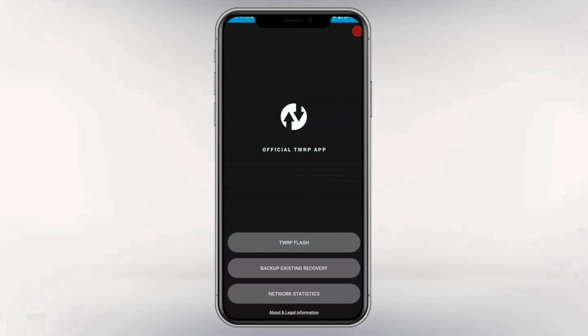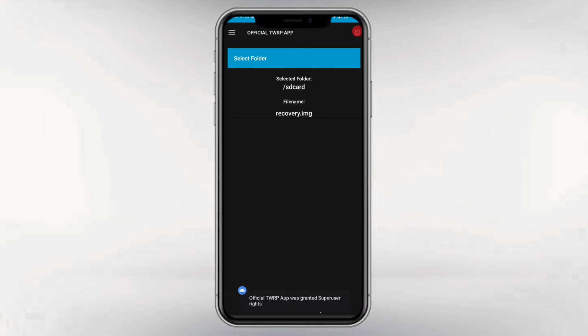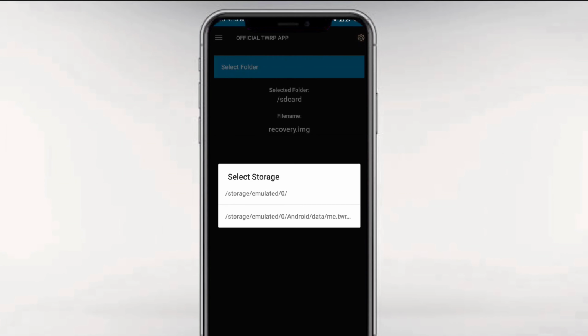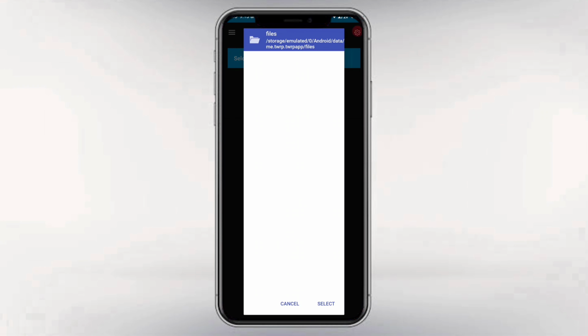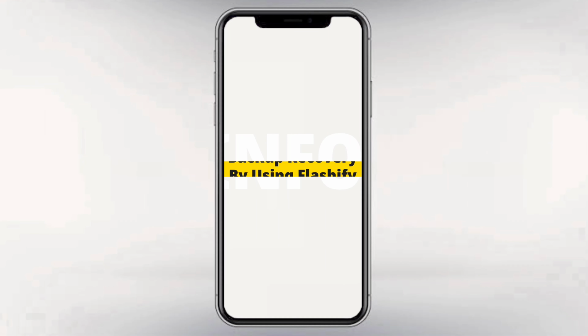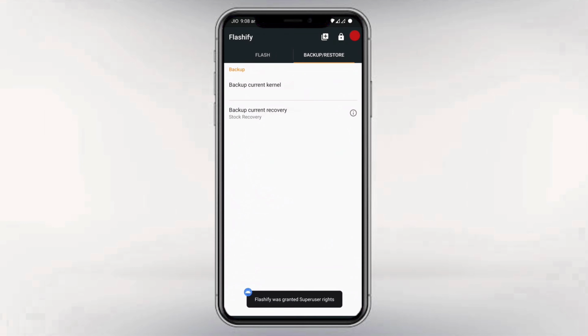You can easily get your Stock Recovery.img from your firmware, or from your stock ROM, or from your fastboot ROM. Guys, if you have a rooted smartphone, then you can easily back up your stock recovery. You can back up your stock recovery by using the TWRP application. Just click on backup existing recovery and select the directory where you want to save. You can also use the Flashify application for backing up your recovery.